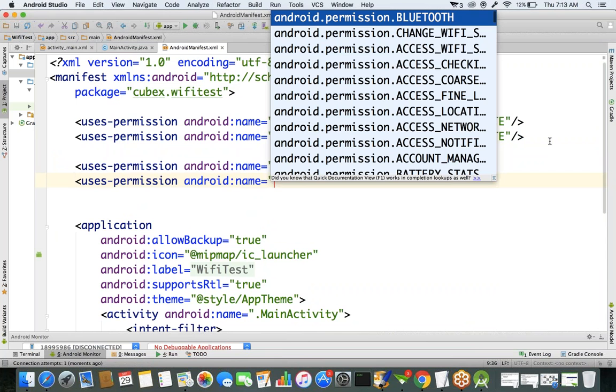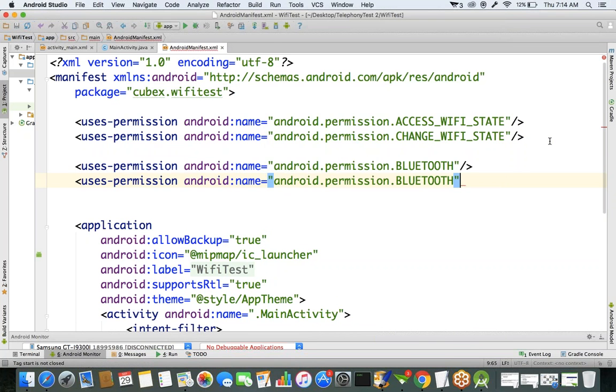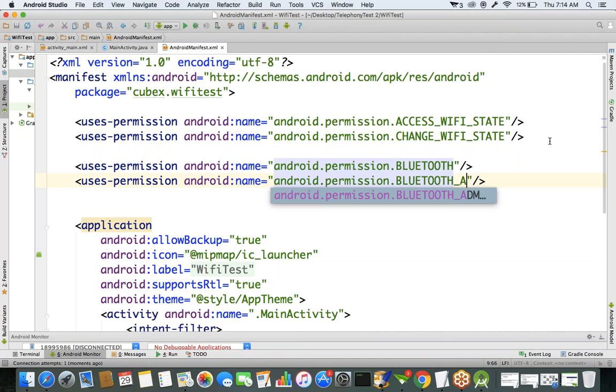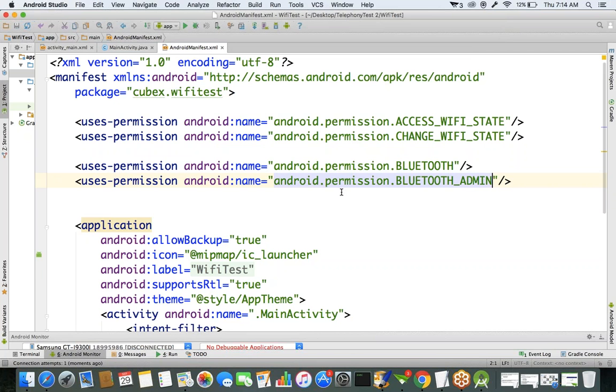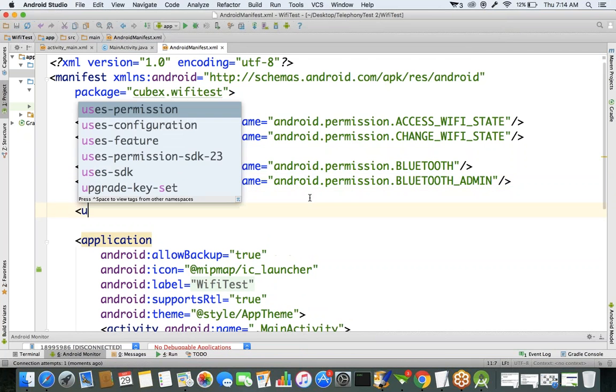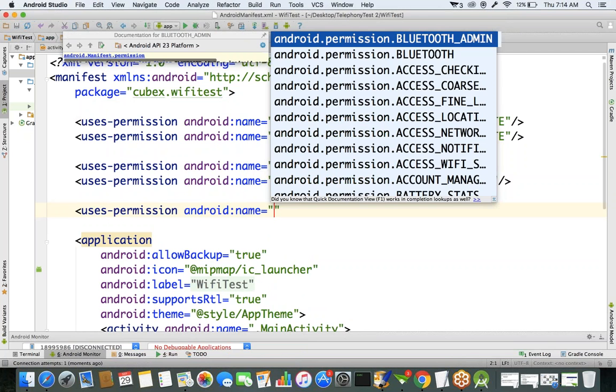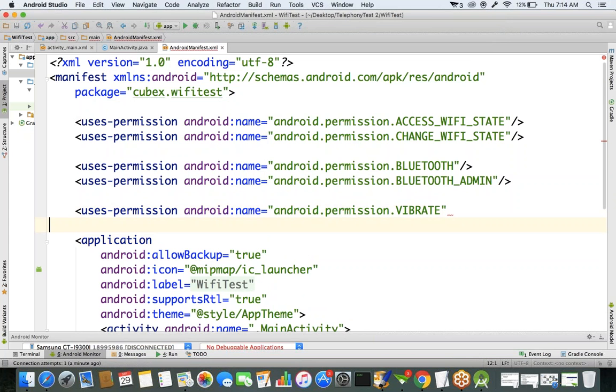Another is Bluetooth underscore admin. By using Bluetooth only, we can access the Bluetooth state, but we cannot modify it. So Bluetooth underscore admin is needed to modify the Bluetooth. And another thing is the vibrator, since we are using the vibrator service. Let's add this vibrate permission in manifest.xml. Okay, so these are the permissions we have to add in manifest.xml.